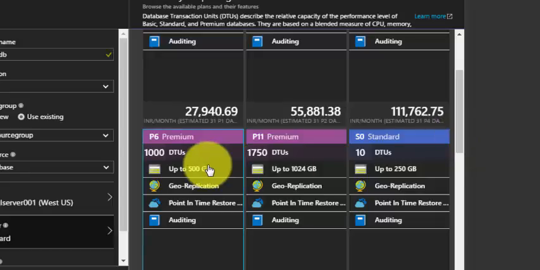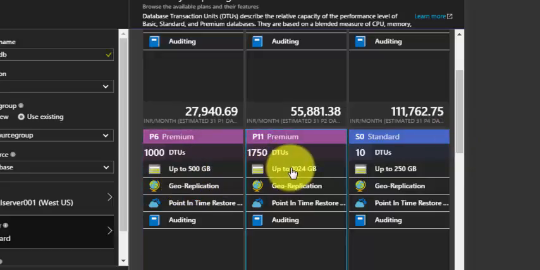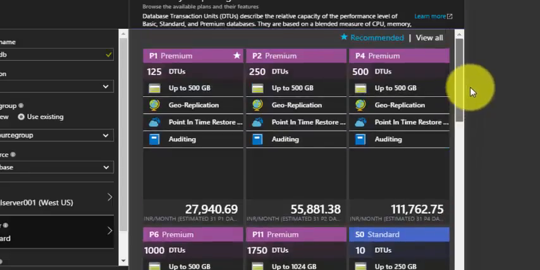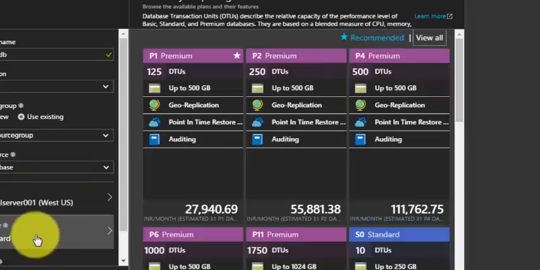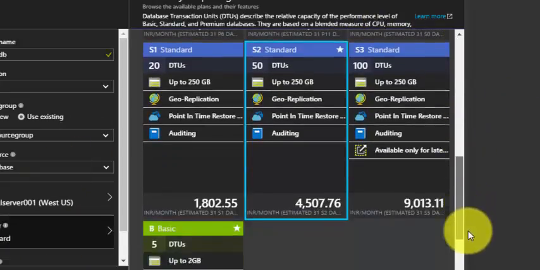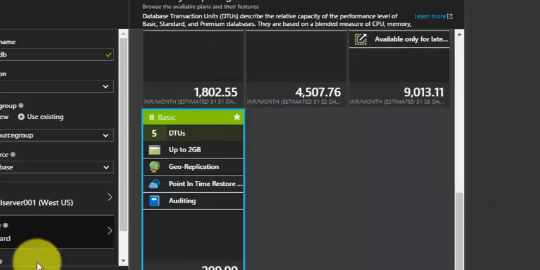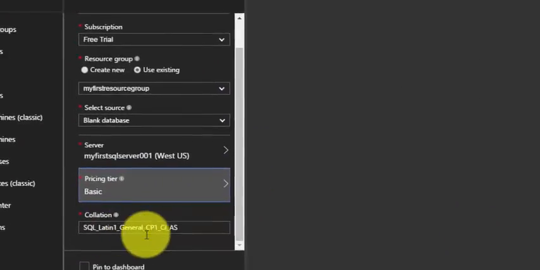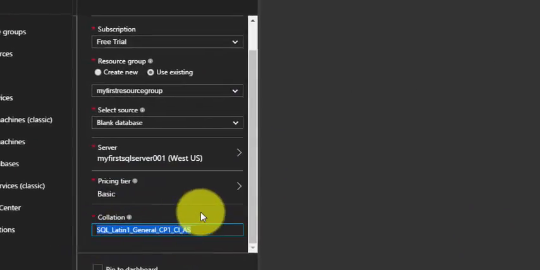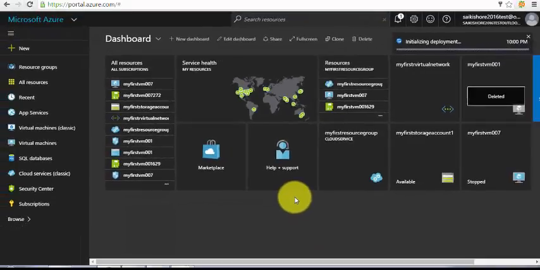If you look at the P6 and P11, the size is much larger, and the transaction units are more than 1,000. So this is very important, and you can just click on view all, not recommended. Currently, I want to go with the basic one. So click on select, and for the collation, let's go with the standard one. Click on pin to dashboard, click on create. So this is how you create a test database.